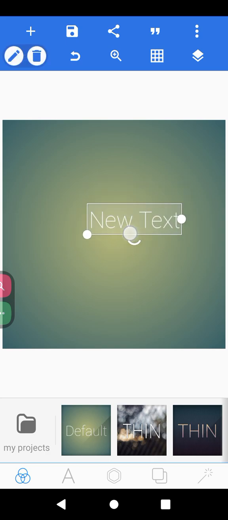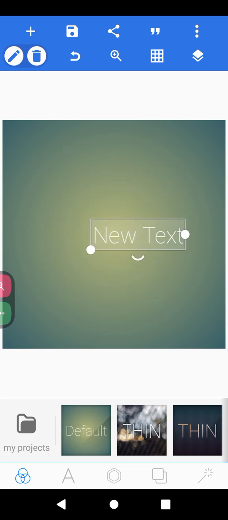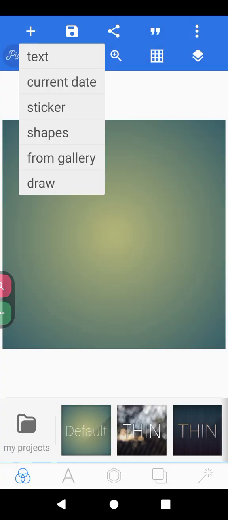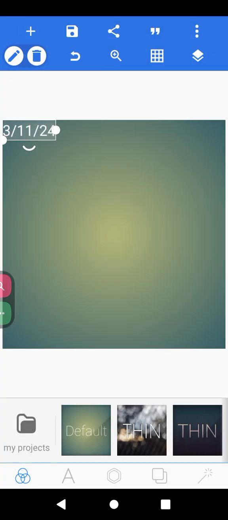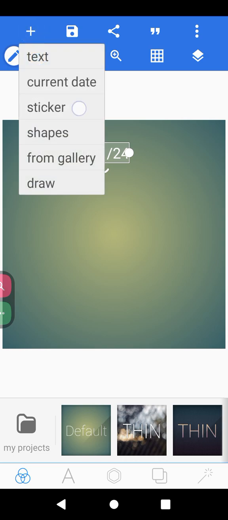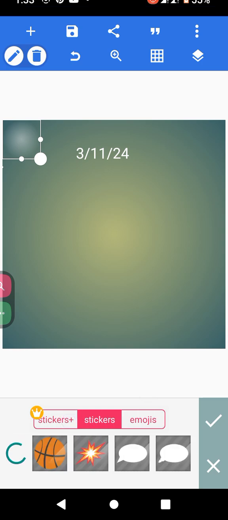Here is also just a new text. You can use it to start writing, but if you don't want to start with a text in your design, you can just delete it. Okay. And you come here, current date. You get the current date. Is this correct? Our current date. Okay, yes. Then you come here, you can get stickers, emojis, anything you want at all, you can get it.